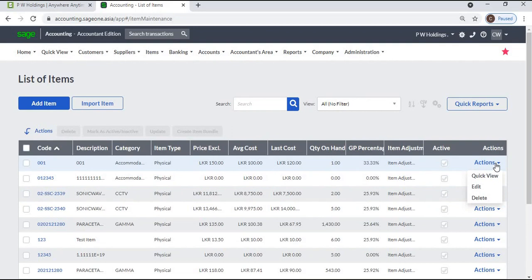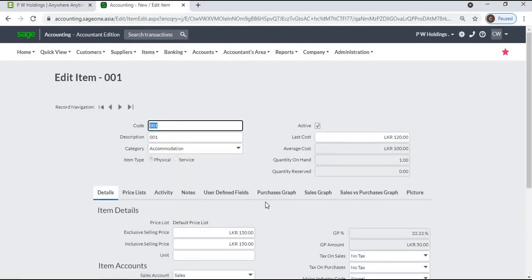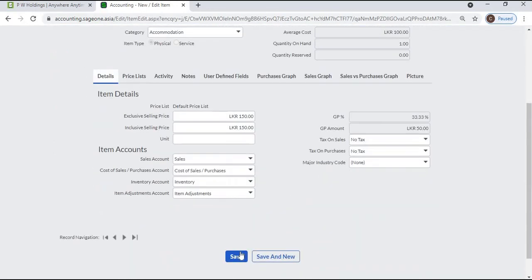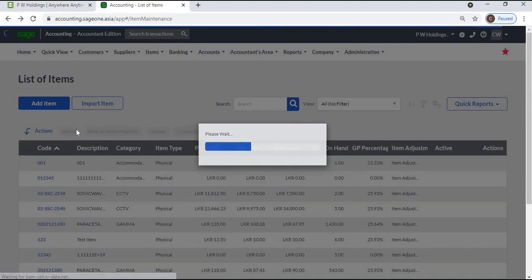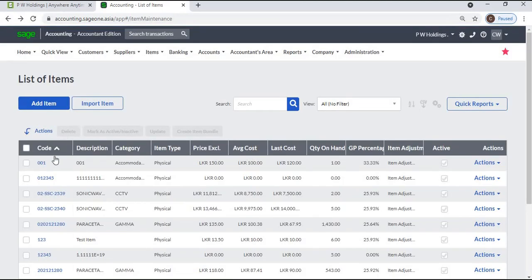You can edit an item by clicking these actions and selecting Edit. You can change item details and save. Or you can edit an item by clicking this blue color link.